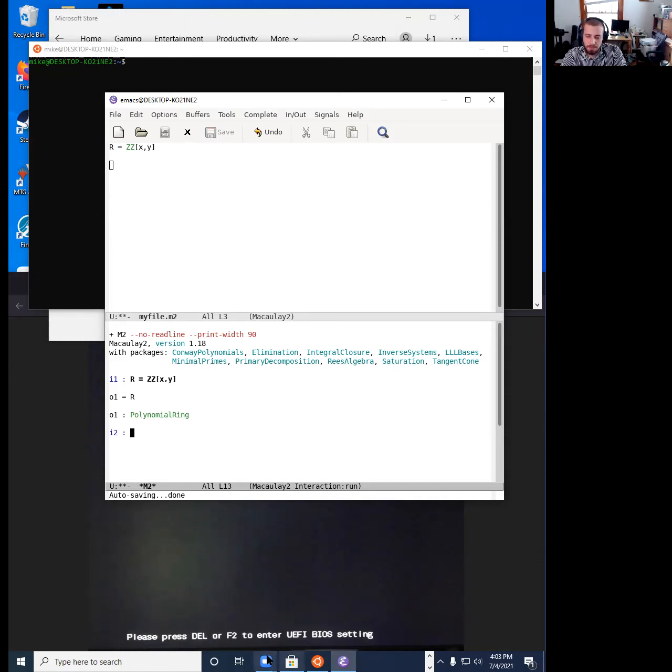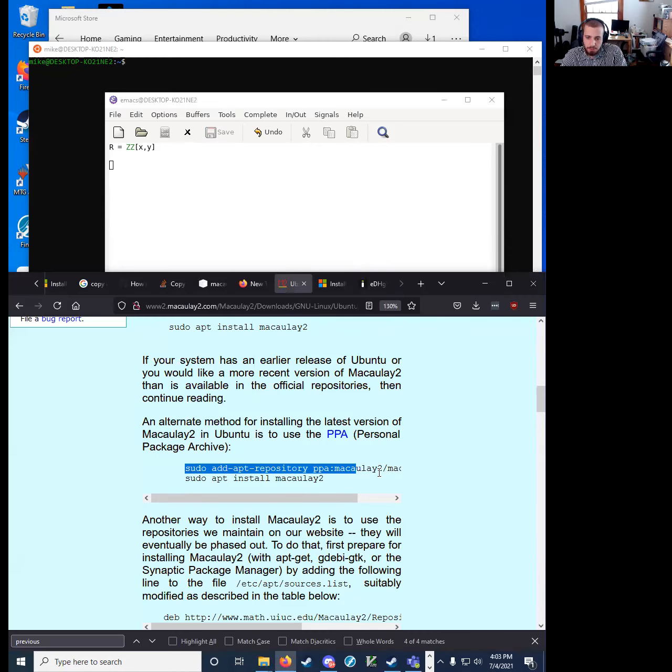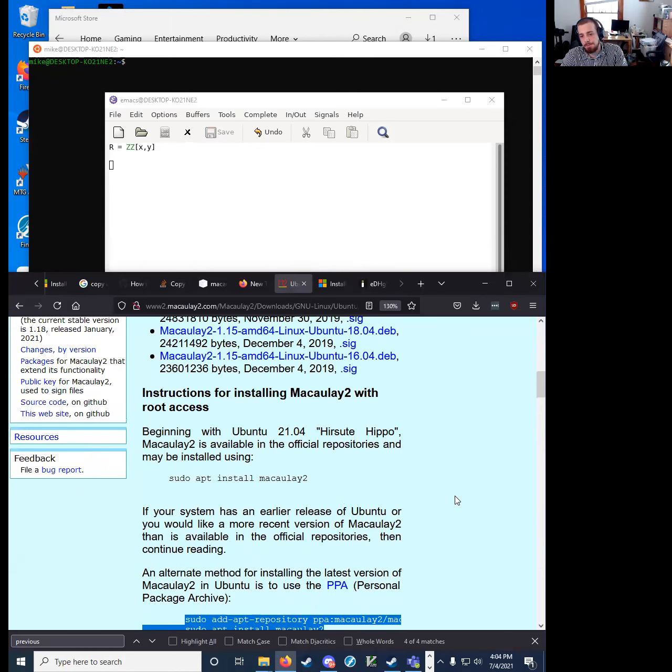All you'll need to do is perform these 2 commands in terminal in order to install Macaulay2. And that should be it.